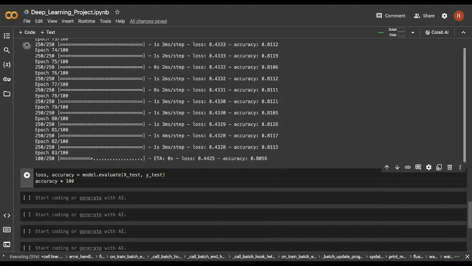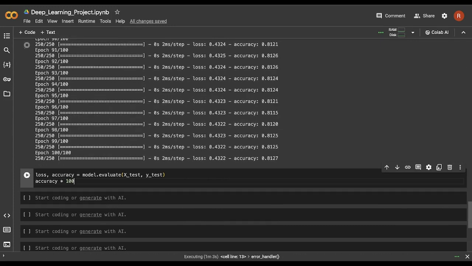So it's currently on the 83rd epoch, and as you can see, all the 100 epochs are completed, and at the end of the 100th epoch your accuracy is 81%, which is quite good. Now this is not a very complex model, and hence the accuracy on the training set is 81%. Let us evaluate it on the testing set.